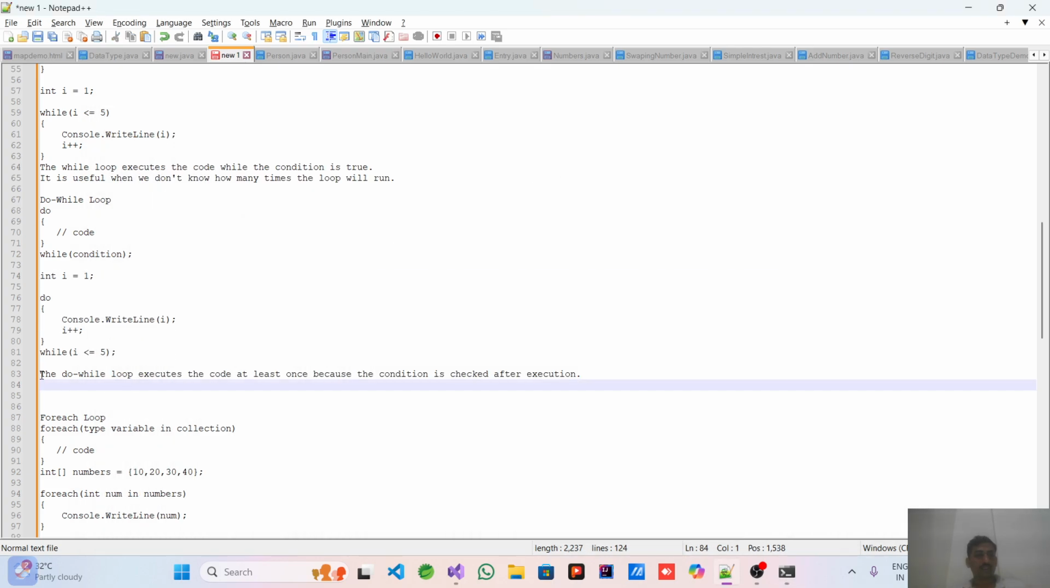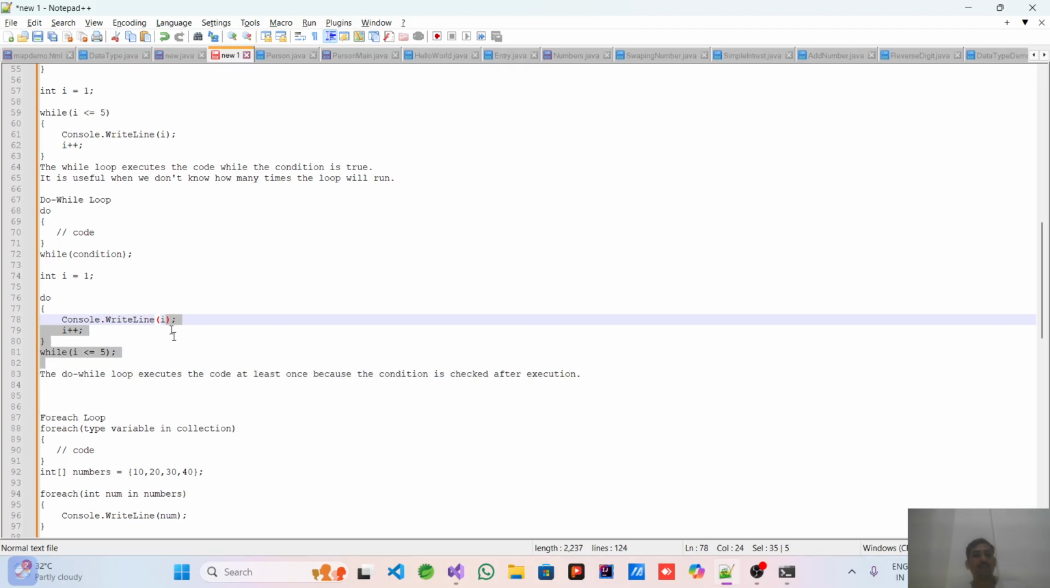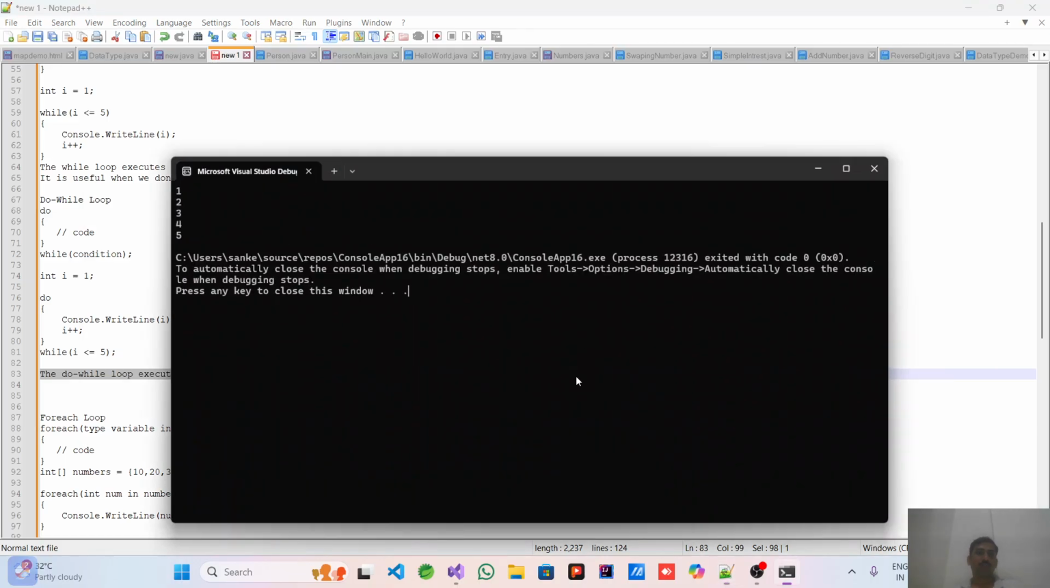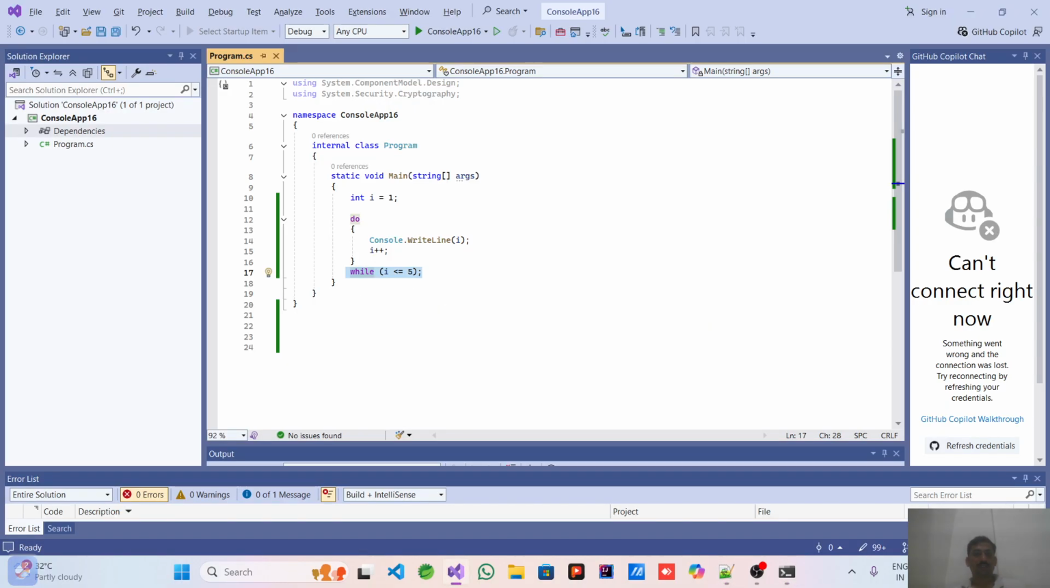So I want to explain this line's meaning. The do while loop executes the code at least once because the condition is checked after the execution. After the do, in the while we check the condition. So it is guaranteed it executes at least once. Suppose I give a wrong condition there. Suppose I am giving the condition that i's value is greater than 5.